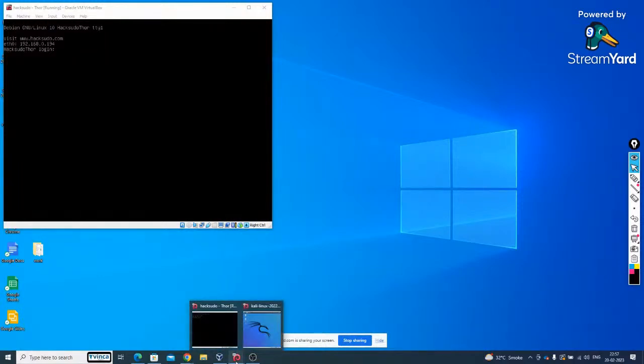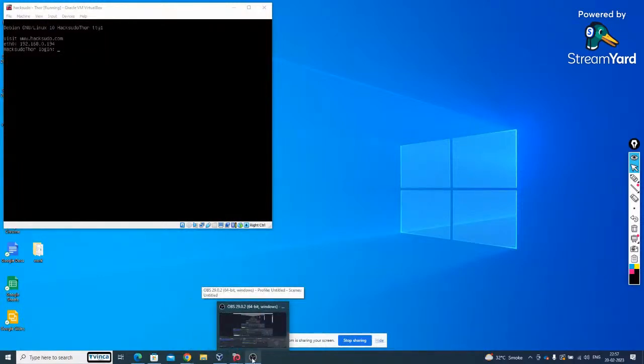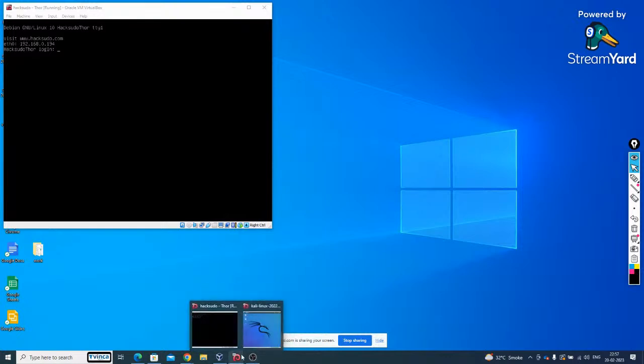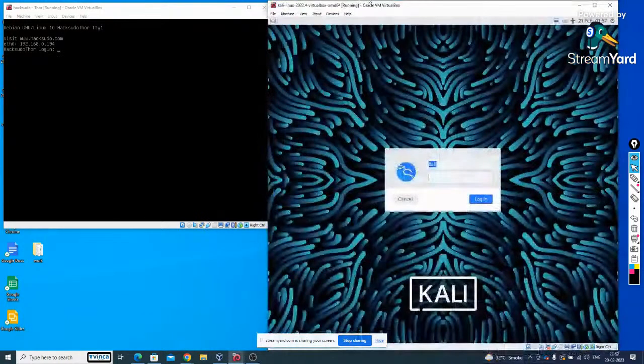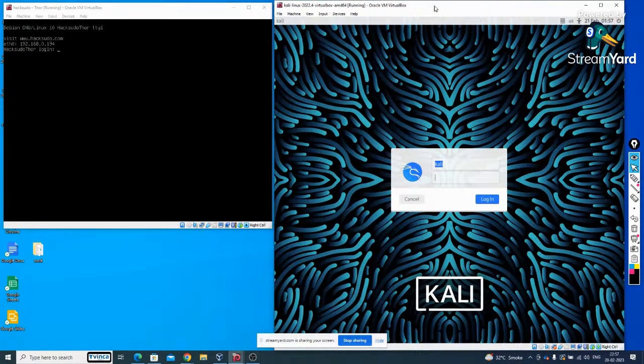So today we are going to see how to solve the Hacksudo Thor machine, right? So my screen is visible to you. Yes. Okay. So here is my target IP address, 192.168.0.194. So the victim machine is ready, but what about the attacker machine? Here it is, your Kali machine, correct?